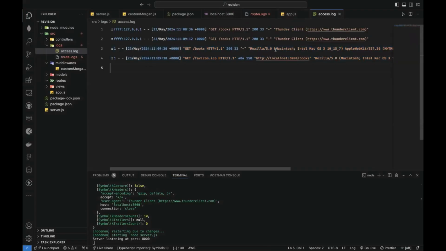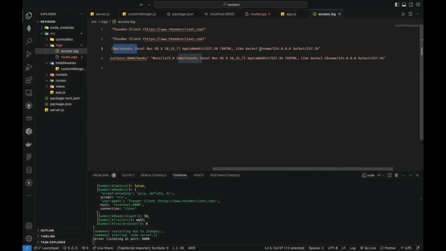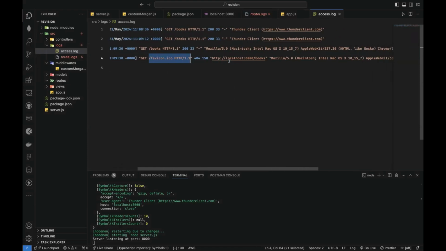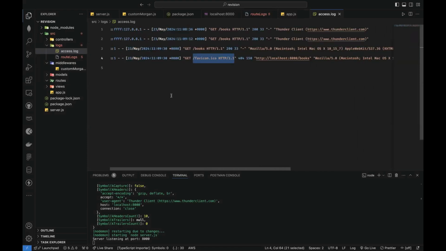That came from the browser, from a MacBook, Intel, and so on. You can see it came from Chrome. And within Chrome, it also requested the favicon. So you can see every request that comes to the server gets logged here. So when somebody comes to you, the backend developer, and says, I was trying to do so and so, but then I got an error, you just come to your log file and you see what might have occurred.